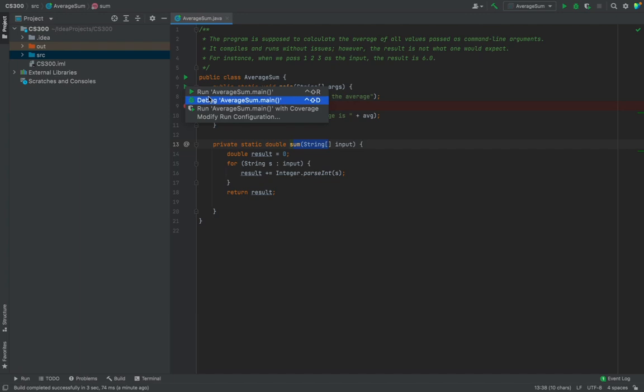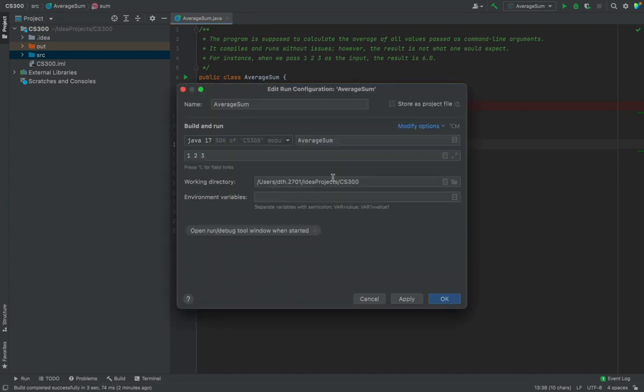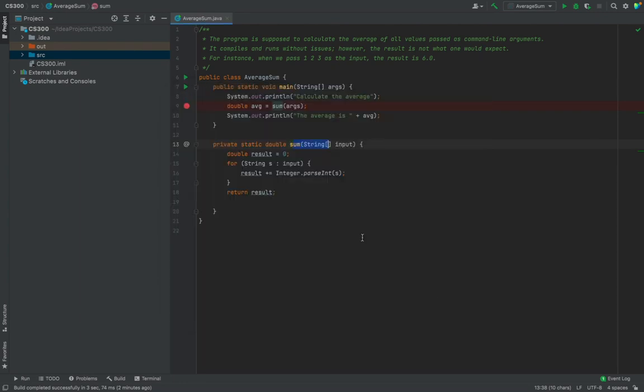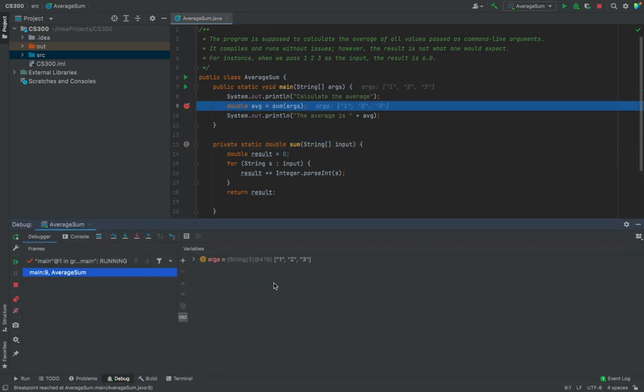So we click the run icon and then modify run configuration. And we set 1, 2, 3, and then we click OK. And click the run button near the main method. Then select the debug one.